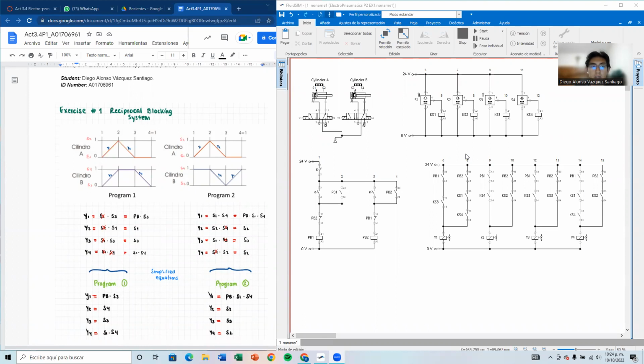Well, we're going to begin with this first exercise, that is a reciprocal blocking system, which has cylinder A and cylinder B for program 1 and program 2. First of all, we have to write down the equations that describe the movement of the cylinders, and then we have to simplify those equations in order to use fewer sensors and optimize the system. So here below we have the simplified equations from G1 to G4.